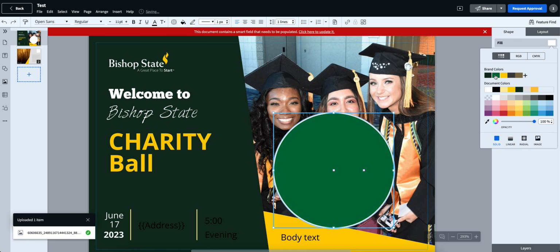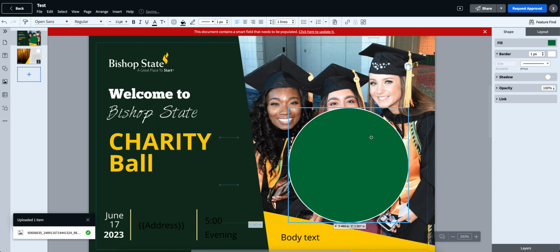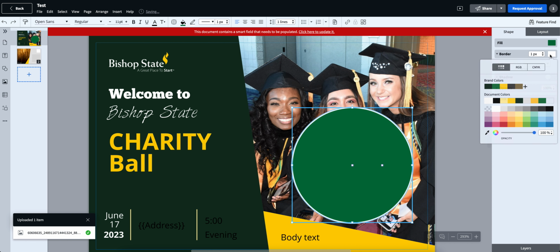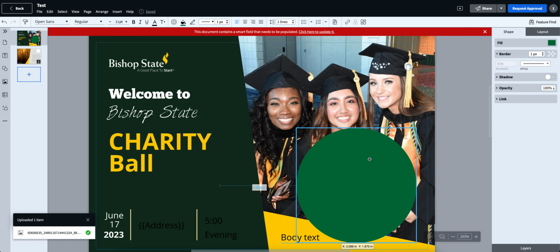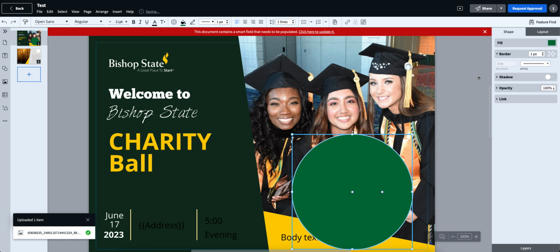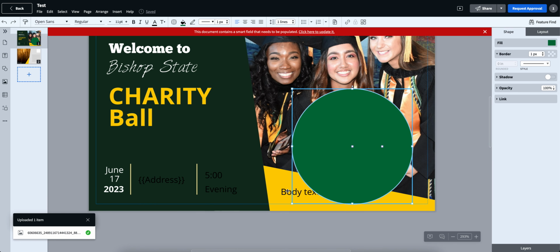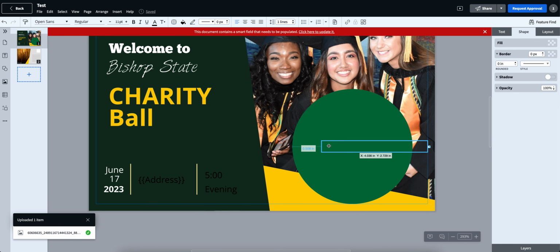Let's change the fill. So now we have this green. I don't know how to get rid of the border. Oh, maybe this clear. Yeah, so if you hit the clear, it'll get rid of the border. And then you can take this and you can move your text in it.